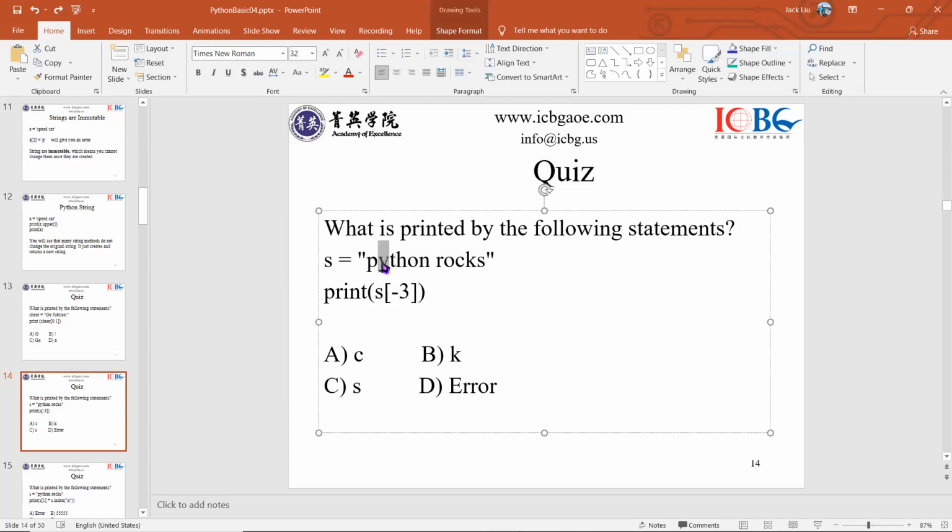My hint is it's not an error. It is something that's allowed. And we have some consensus for choice A, which is the letter C. I agree with this actually. The best way to think about negative indexing is that -1 is the last letter. That means if we count backwards, -2 is the K, -3 is the C. So that's choice A.